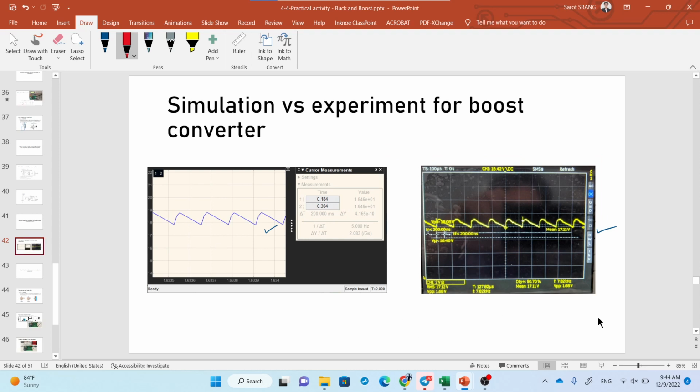So from MATLAB Simulink, the result is going to be like this. The waveform of the voltage at the output at the load, at the load V2. So the average value can be slightly different between the simulation and experiment, but at least we can see that the ripple waveform between simulation and experiment is almost the same, almost exactly the same.